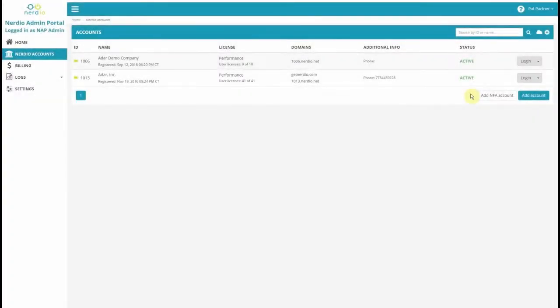Now, let's take a quick look at how all this works. We are now logged into the management portal as a partner administrator. Let's spin up an IT environment in Azure for a new customer that has signed up for Nerdio for Azure.